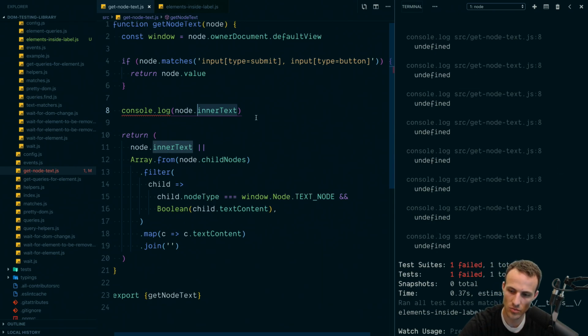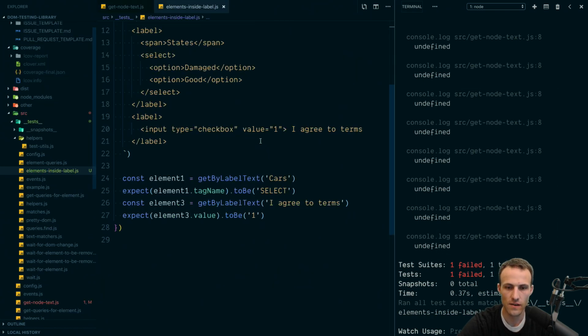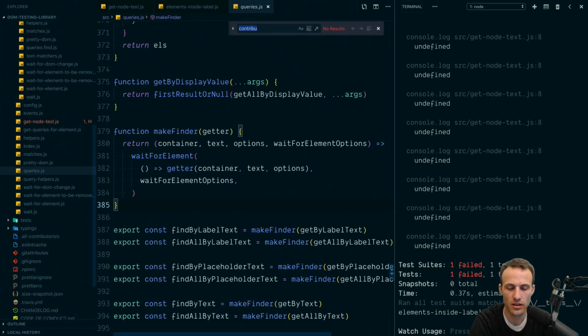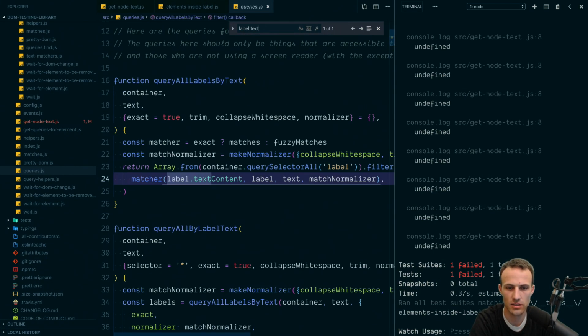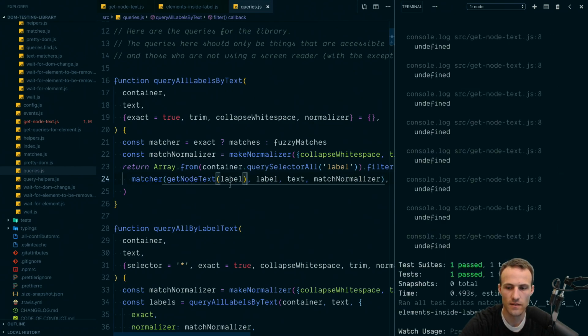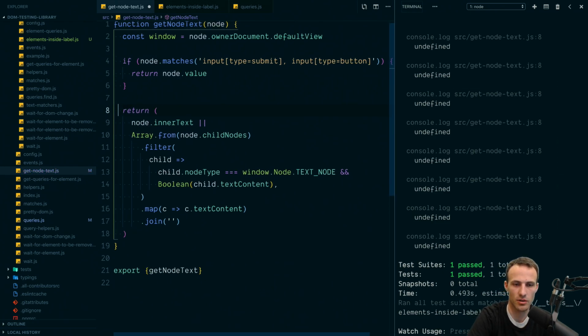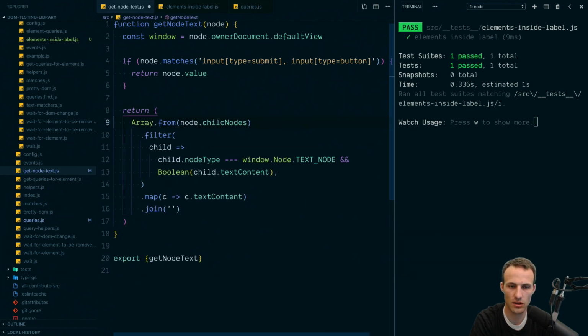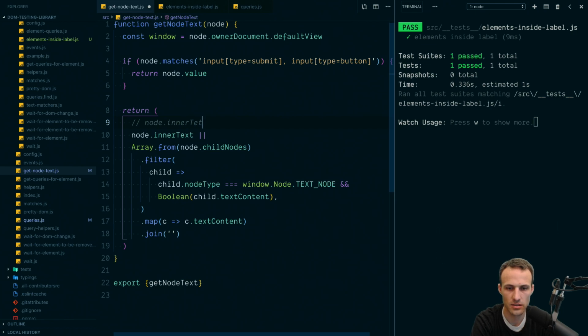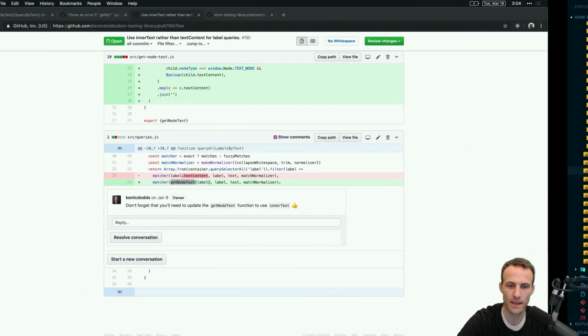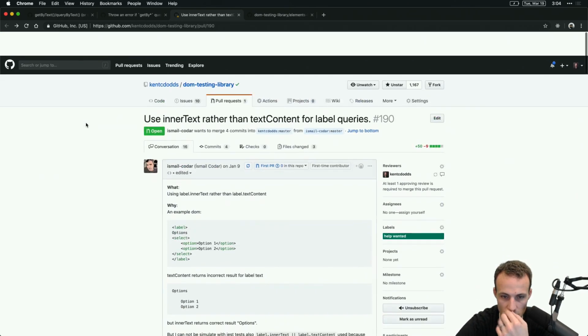It's probably because innerText isn't supported by jsdom. So how did this test pass? Oh, because we're using label, yeah, we still need to do getNodeText in our queries. Queries, which one is that? label.textContent. Label textContent, we want to do getNodeText. There we go, now it's passing. Okay, but innerText, I'm gonna say add a comment here because I'm pretty sure, yeah, that passes as well. Node.innerText is not supported in jsdom, but this is useful for, nah, I don't know. Get rid of that thing. Let me find out. I don't see any reason to make this change at all.